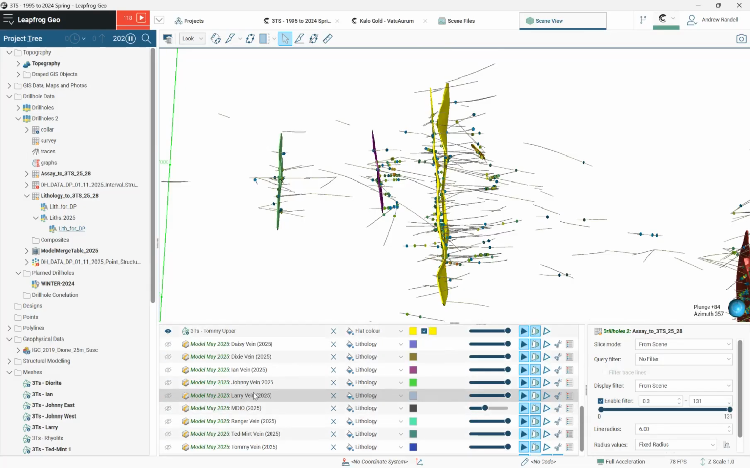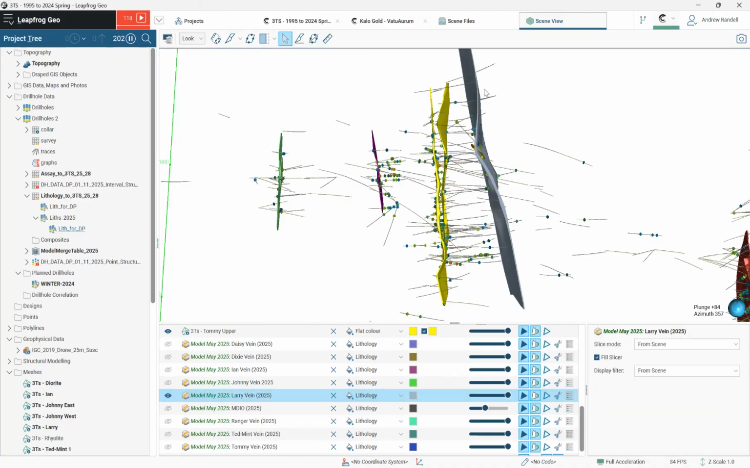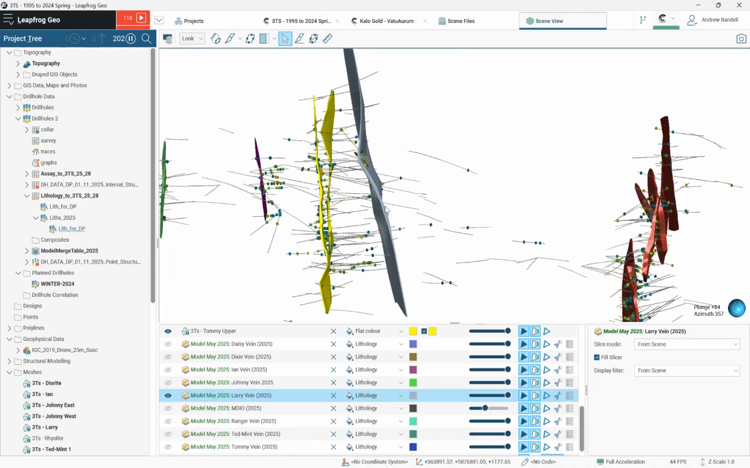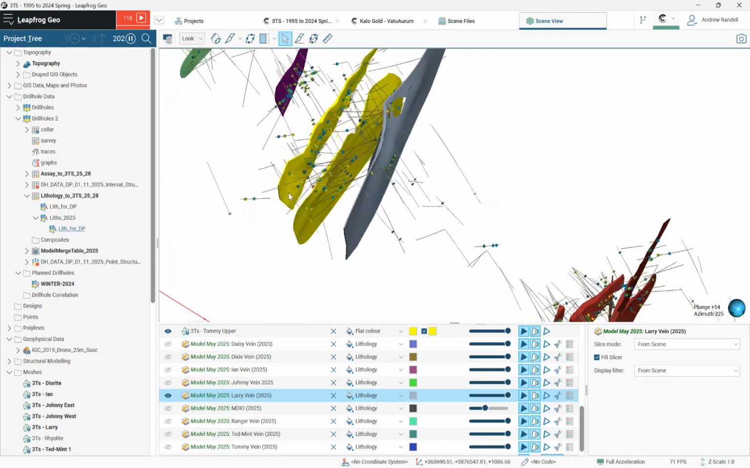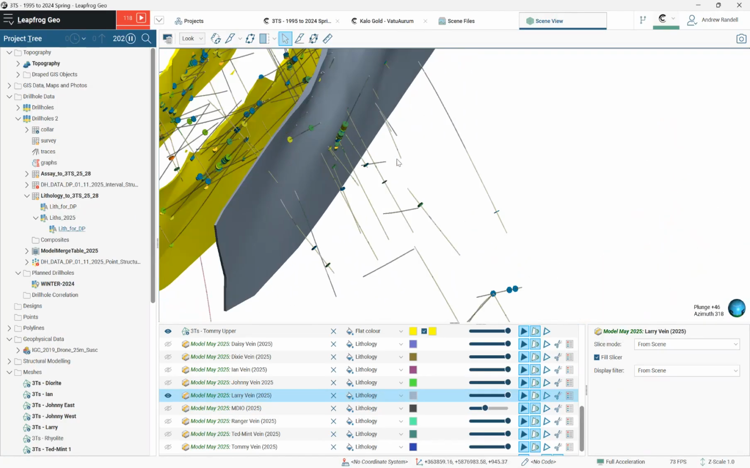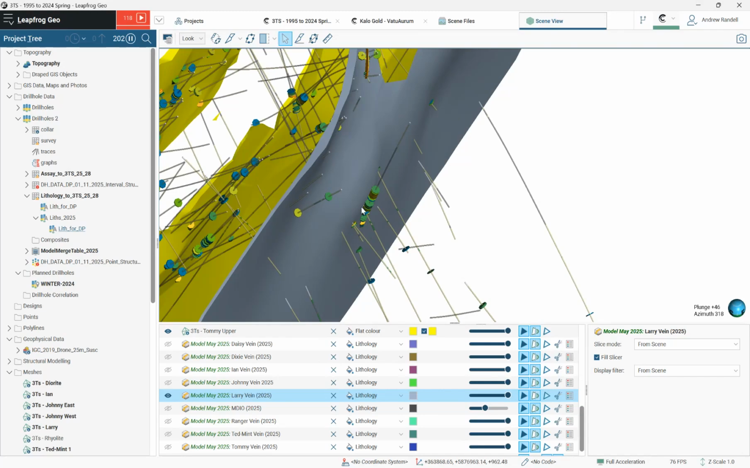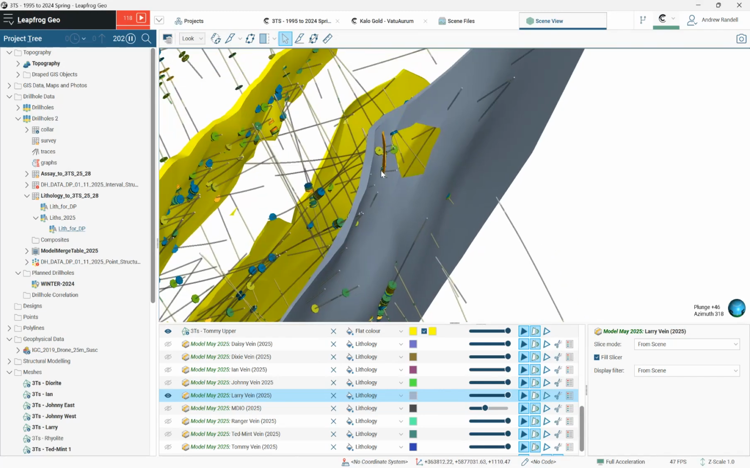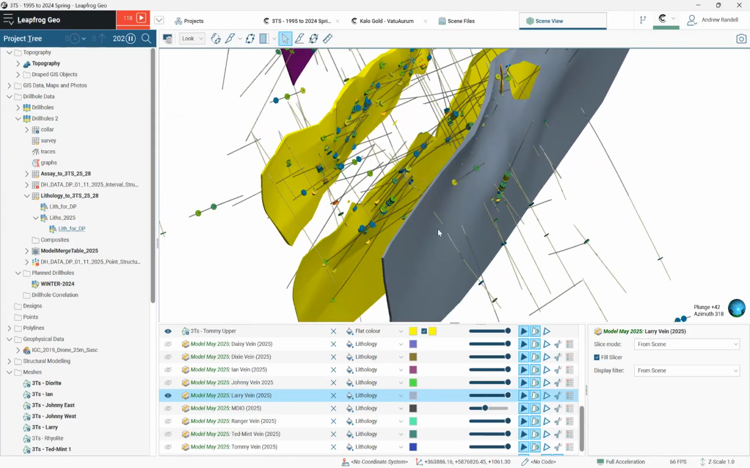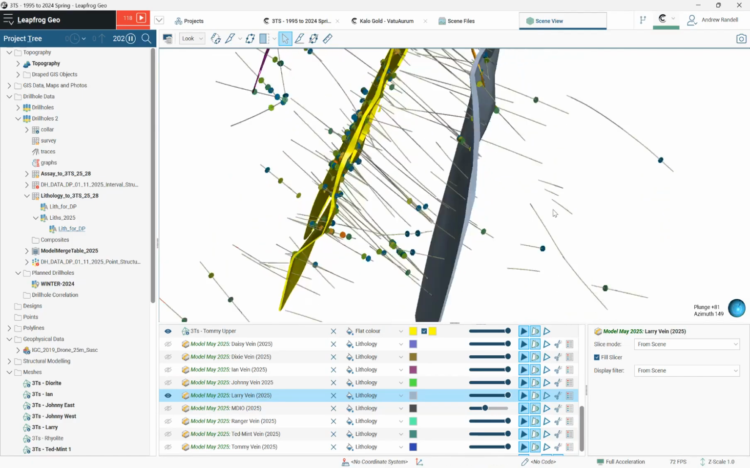What I can do here is turn on my model for the Larry vein, and you can see how much more extensive it is. This is what I would use to target the drilling, and you can see how this area down here that we talked about just now is captured in that model. You can see the orange piece in the resources, but all of this other material is still open, still to drill for.